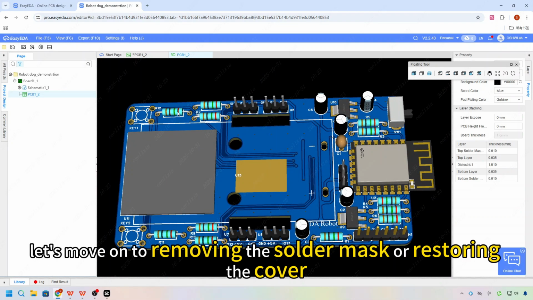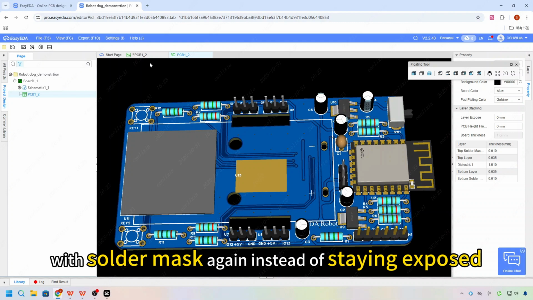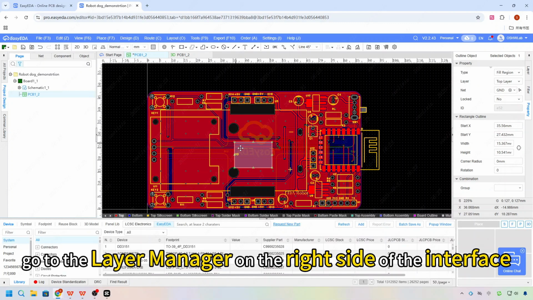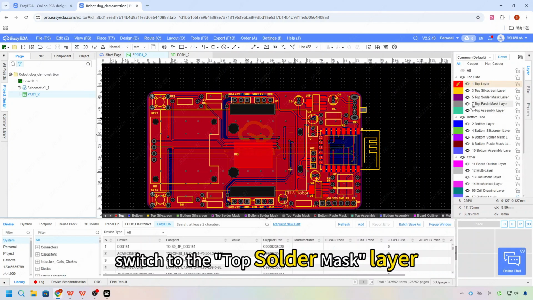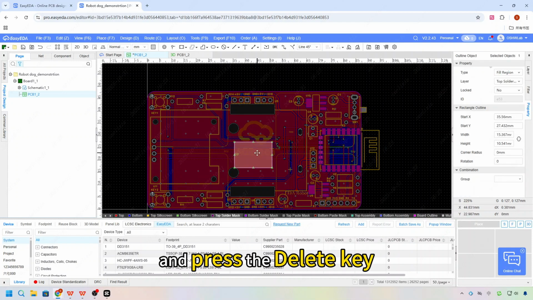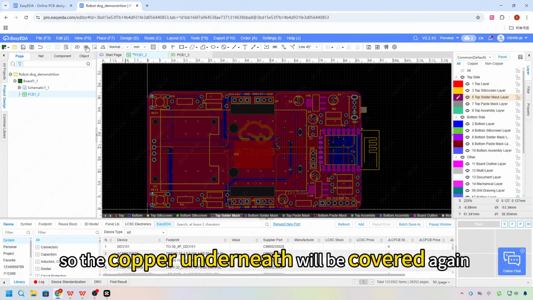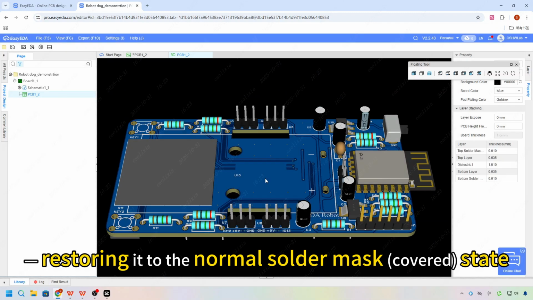Next, let's move on to removing the solder mask or restoring the cover. If you want a certain chassis to be covered with solder mask again instead of staying exposed, go to the Layer Manager on the right side of the interface. Switch to the top solder mask layer. Select the previously opened area and press the Delete key. This will delete the existing solder mask opening, so the copper underneath will be covered again, restoring it to the normal solder mask covered state.